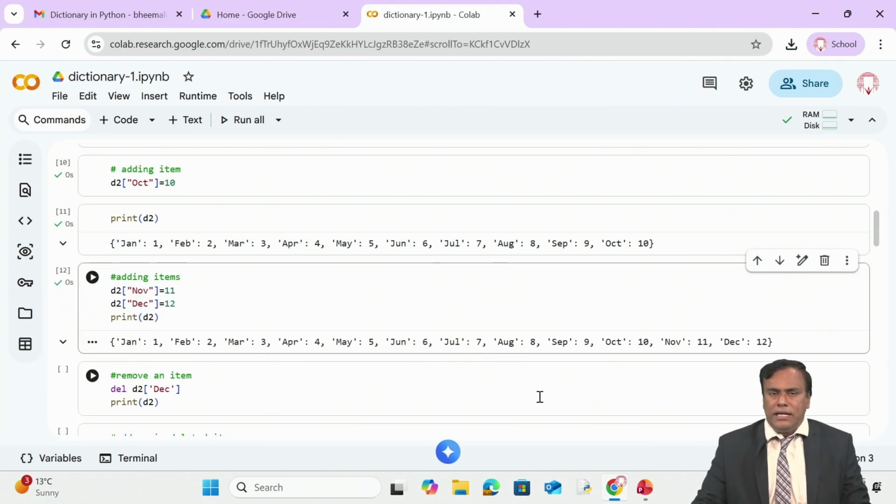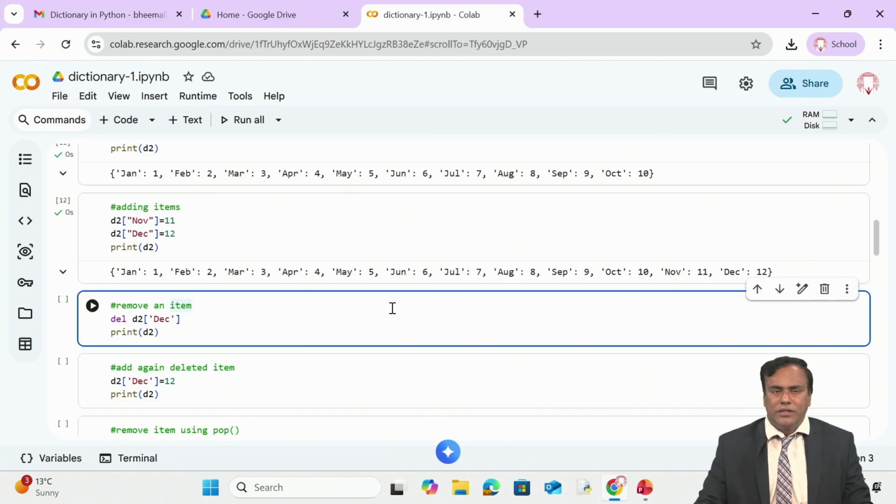Now you have a complete list of 12 months. Initially I created a dictionary with only 9 items, that is 9 months. After that I added these 3 more months. With that it has become a complete dictionary of 12 months. This is how you can add an item to a dictionary. If you want to add some item to a dictionary, you just use the name of that dictionary, and in the square bracket, you use that key name.